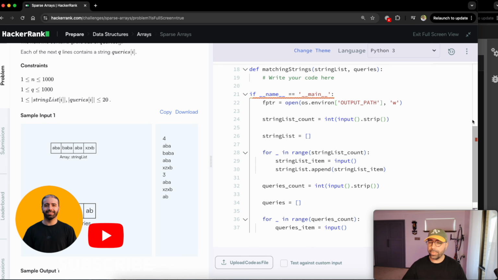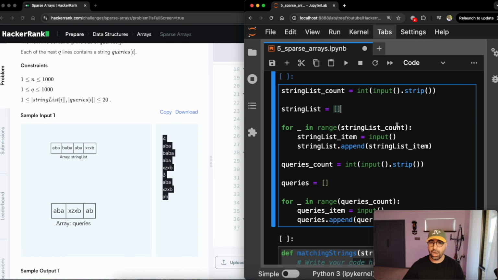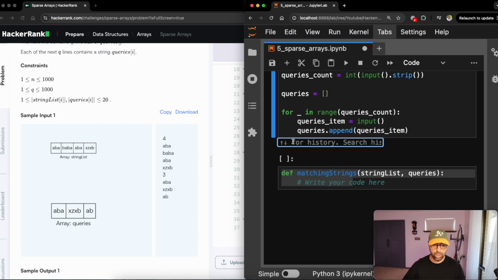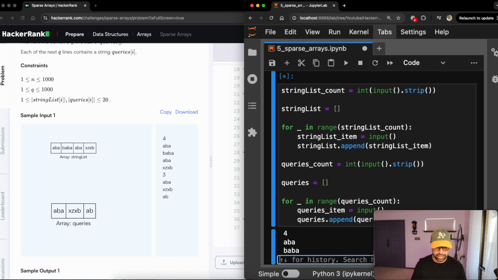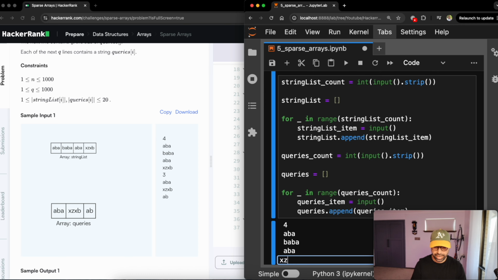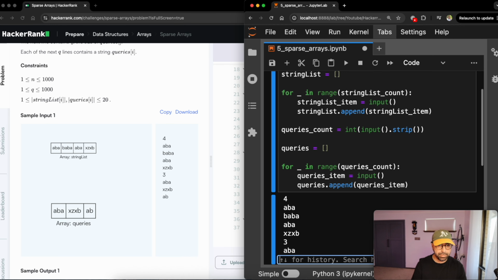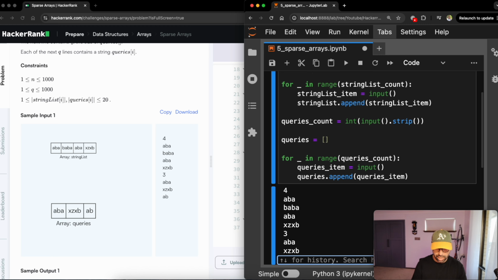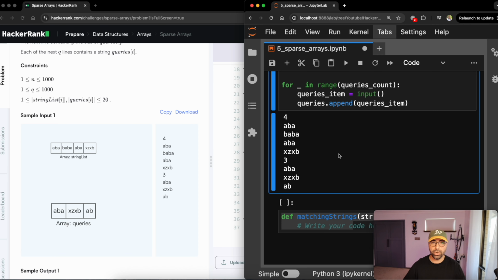All right. If I'm going to mimic this exact example, I will run this, copy the example. So go 4, I've got ABA, BABA, and ABA again, X, XZ, XB. And now 3, this is for the queries, ABA, XZ, XB, and AB. So all the inputs are already stored in my Jupyter notebook.